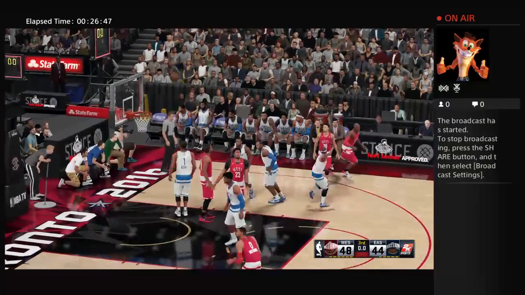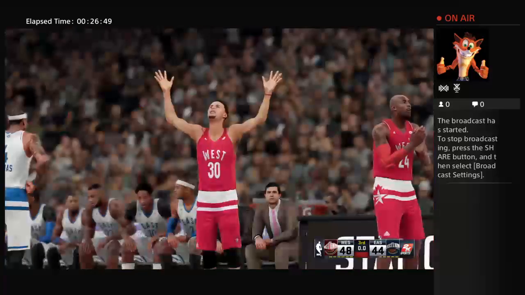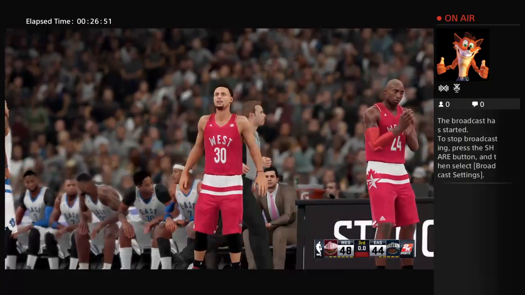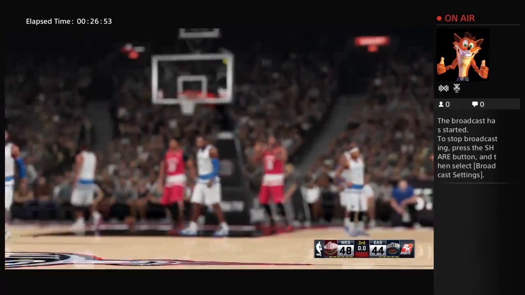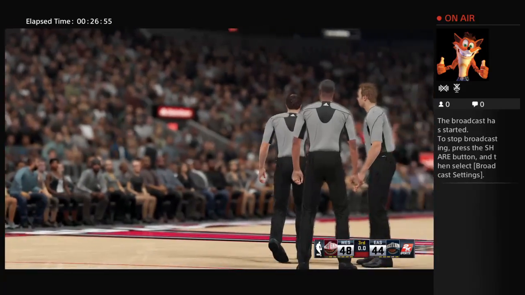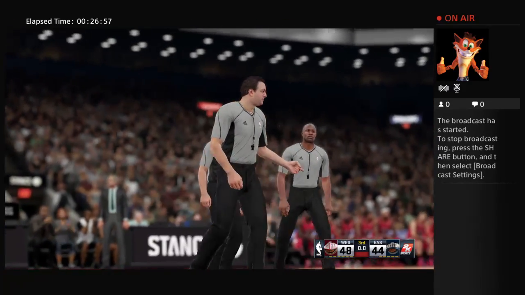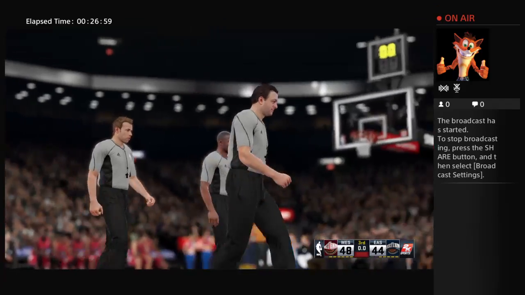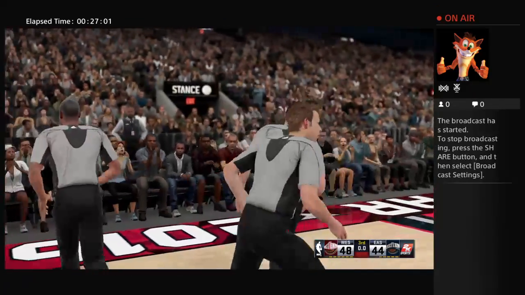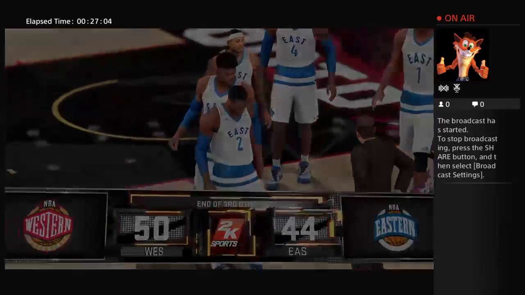On its way from Curry for 2. He knocks it down, but wait a minute. The officials are getting together. They may want to review this one. Well, we thought the third quarter was over, but it turns out the officials are going to review the play to see if he released the ball before the buzzer. And that's it for the third quarter.